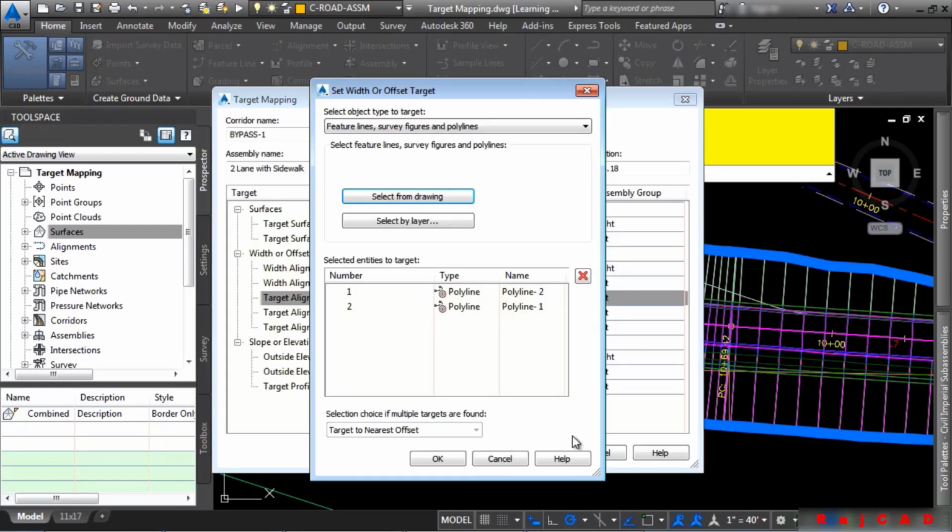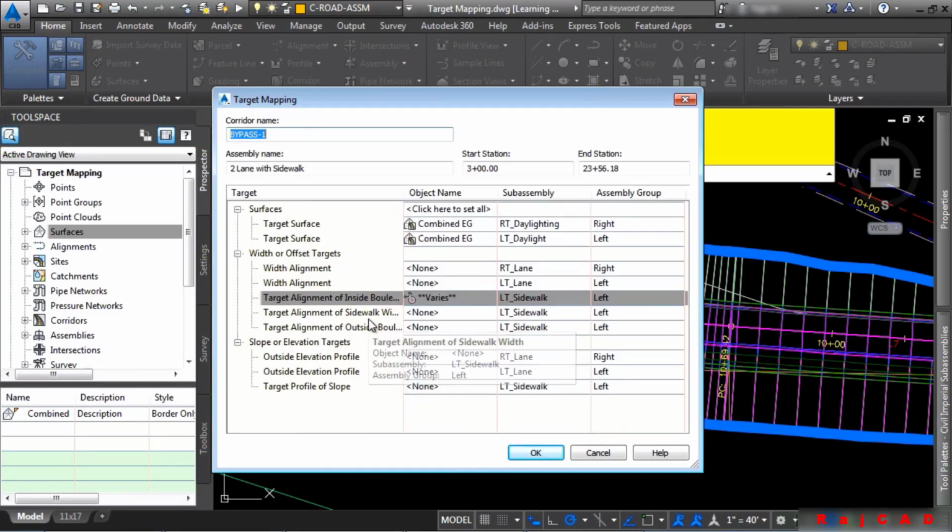Let's right-click, and we have those 2 objects selected. Click OK, and now we want to target the right side. So on the right side, what we have for the right lane is we have an offset alignment already defined with a transition in our drawing.